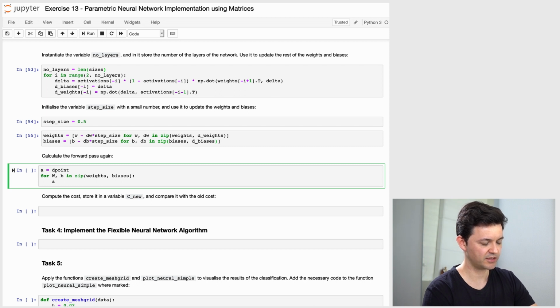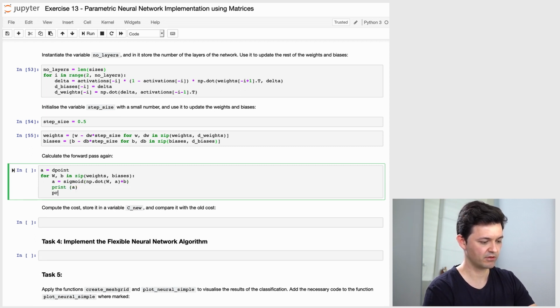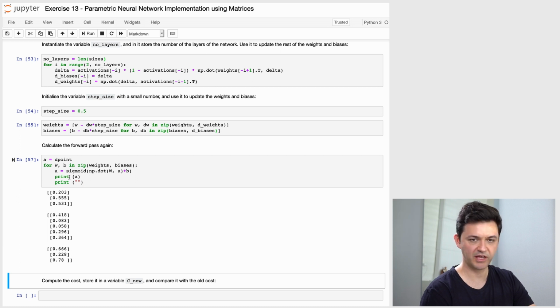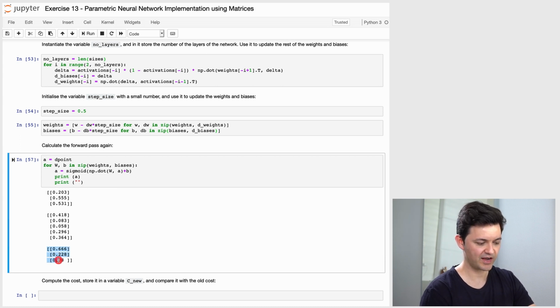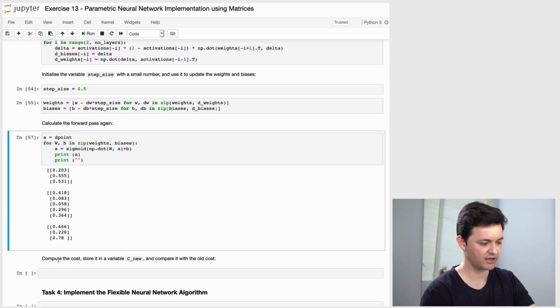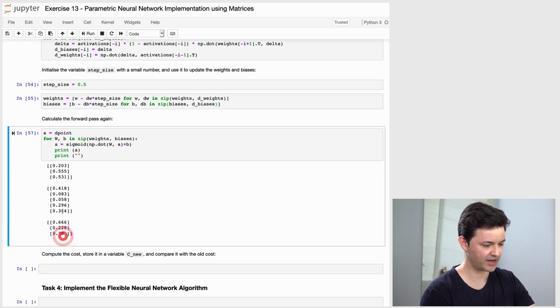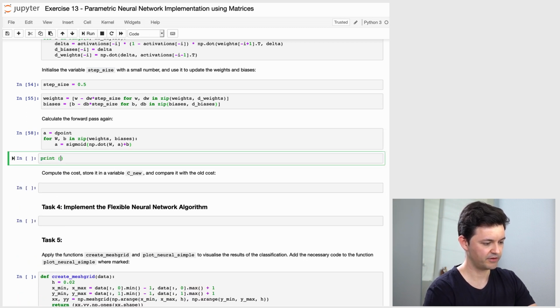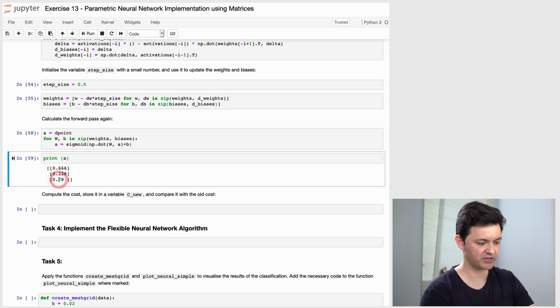And then we will say that the activation will be equal to sigmoid of the dot product of weights and activations, and we will add the bias term to it. And this will now go, if we print A, this will now actually update A until we get to the final value of A, which is the activations of the last layer, which is this value here. So if I now say print A, I will get the activations of the last layer.